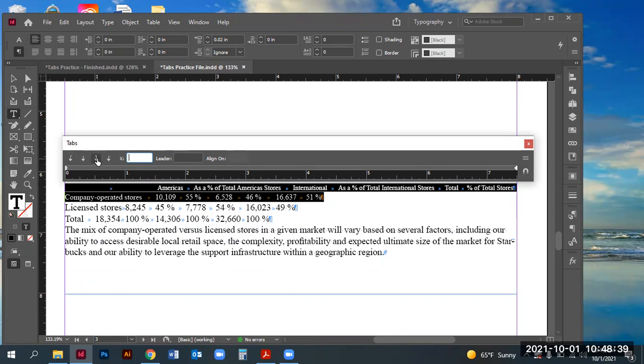Now, I want a right tab. So this is my right tab item. So I'm just going to kind of pop these in where I need them. So I need one just around below Americas. I need one as a total part of the American stores. These are not going to be in the right position.